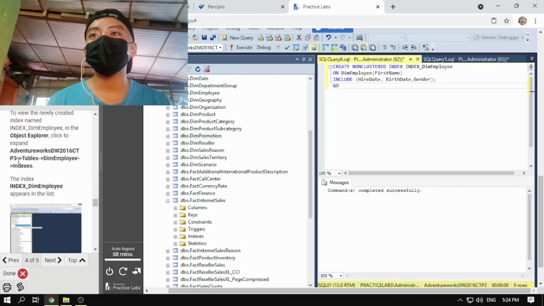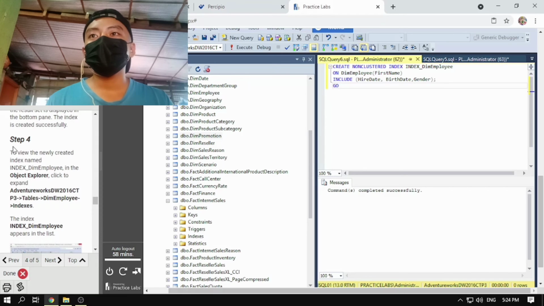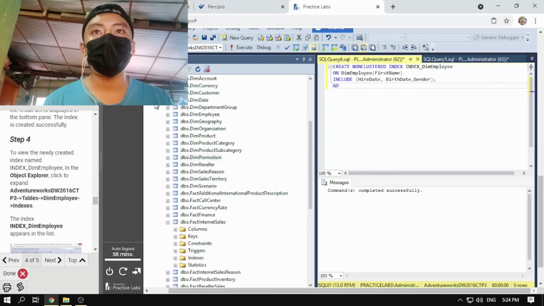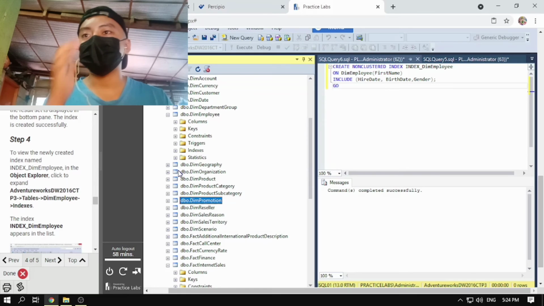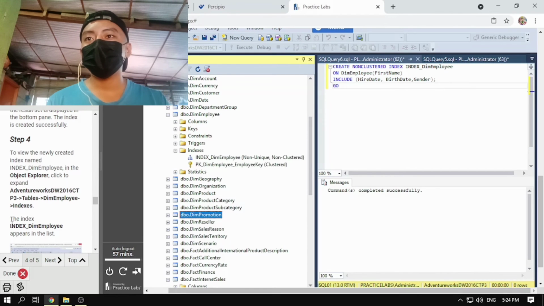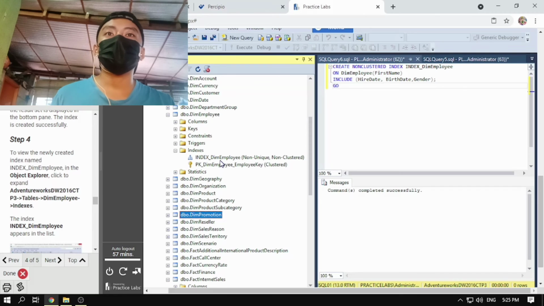So step 4, to view the newly created index name, IX_Employee, in the Object Explorer, click to expand AdventureWorks tables, DimEmployee and Indexes. So let's find DimEmployee and Indexes. So the index IX_Employee appears in the list. So there it is, IX_Employee.